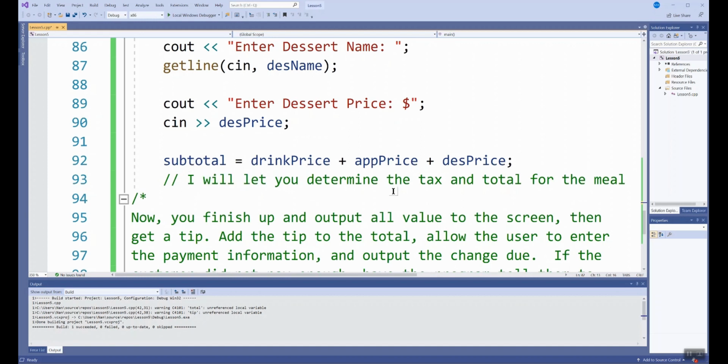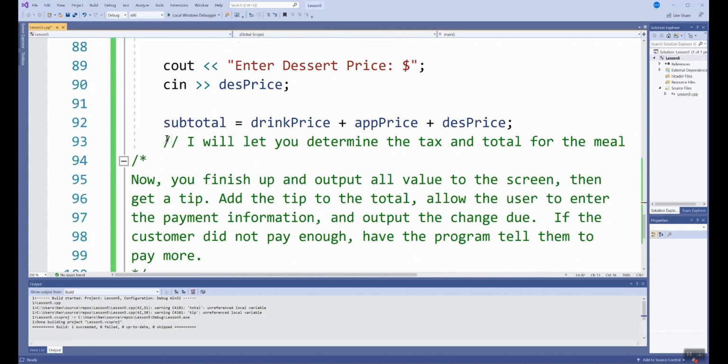And then I want you to determine the tax and the total for the entire meal. I also want you to finish the output. What will the output to the screen look like once the user types in all this information? I want you to finish up and output all the values to the screen and add a tip so that the customer can tip the server. Add the tip to the total. Allow the user to enter the payment information. How much did the customer pay for the meal? And then output any change due.